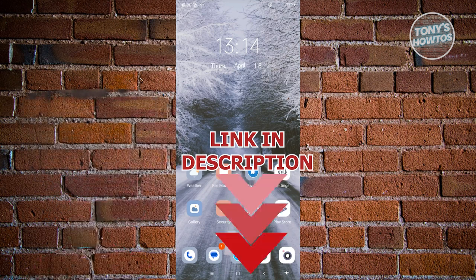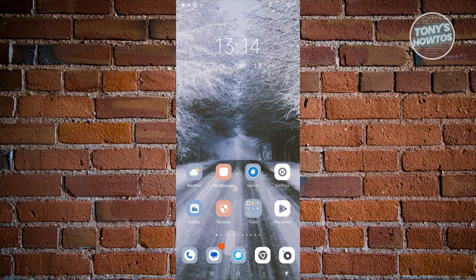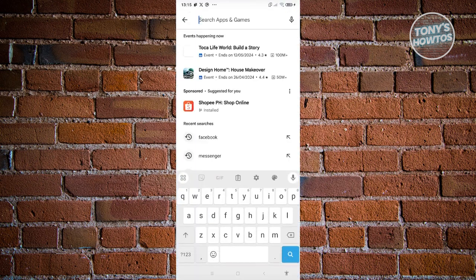So let's get started. What we need to do first is make sure that we're using the latest version of Facebook, because sometimes not using the latest version can actually affect the app itself. In this case, go ahead and open up Google Play Store here, and from here you need to search for Facebook.